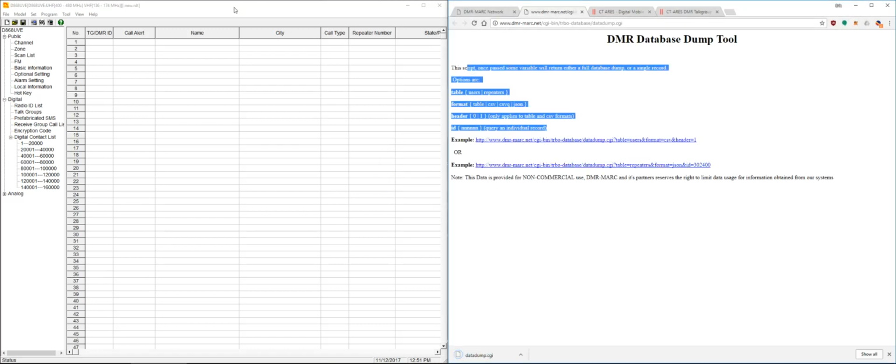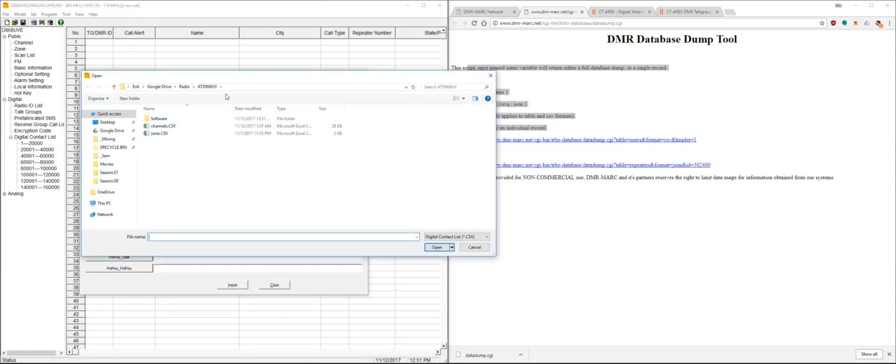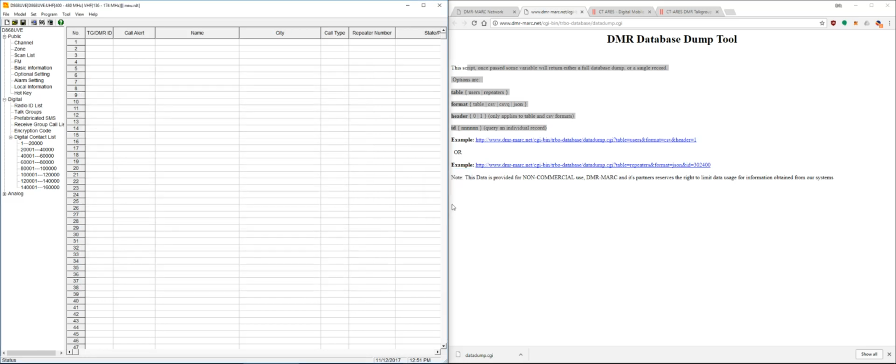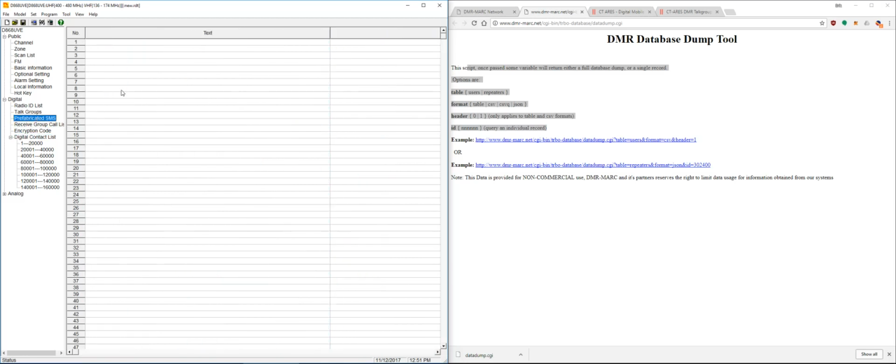To import the entire dmr-marc database into the CPS software, we're going to Tools, Import. You're going to select Digital Contact List, and you're going to find that same file. First thing you're going to do is switch this little extension filter down to CGI. I'll go to Software, and we'll select that same file, Open, and Import. That was pretty quick. And now the entire dmr-marc database of all the users is in here. You can see this listed here. You can go through and browse if you like, but it's a lot of numbers. You can also set up some prefab text messaging and other things here.